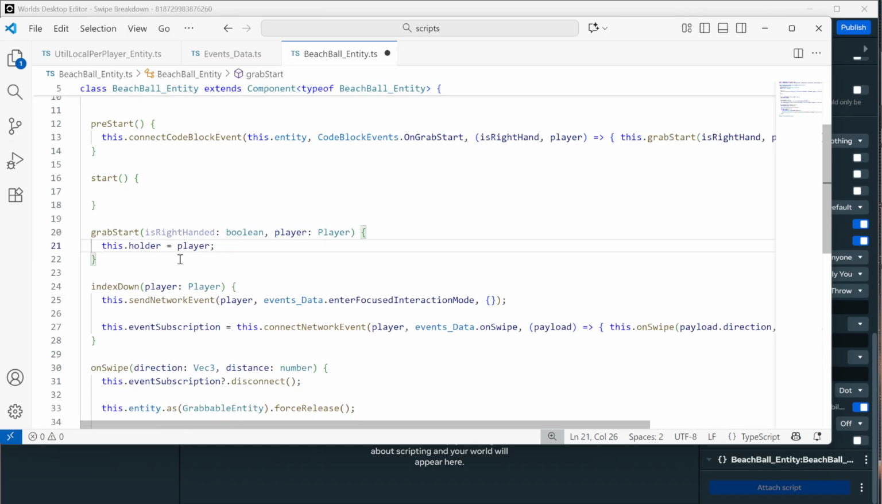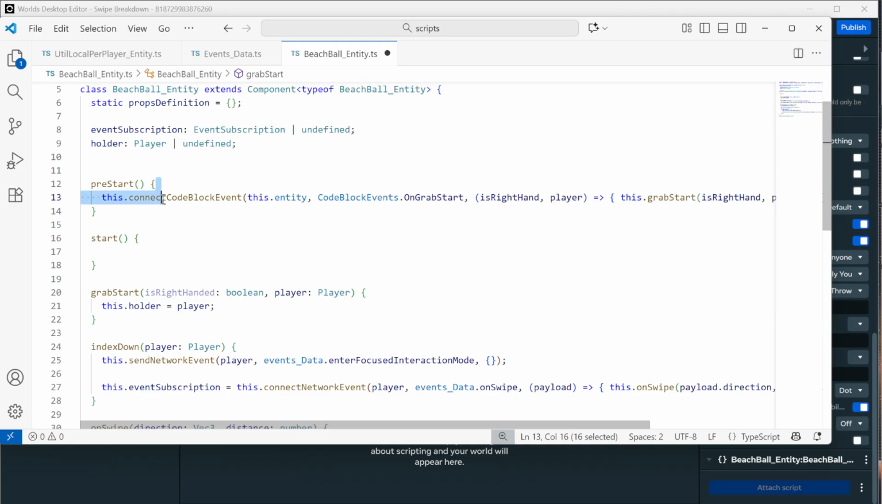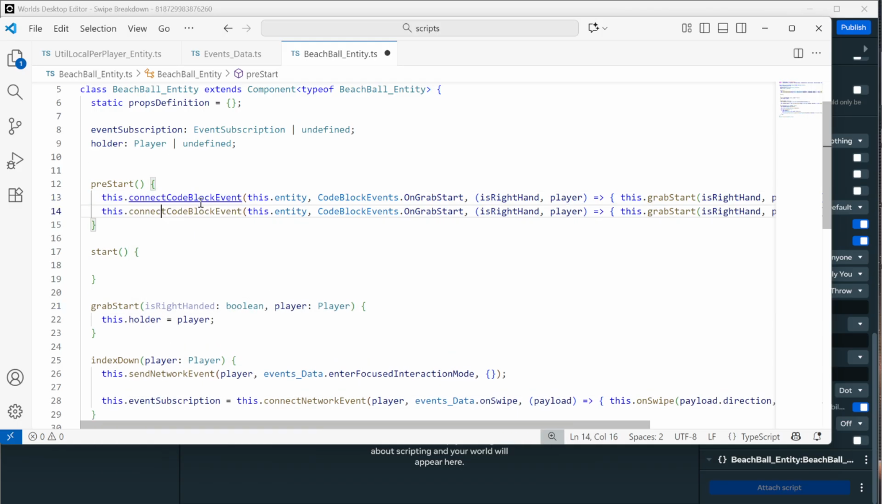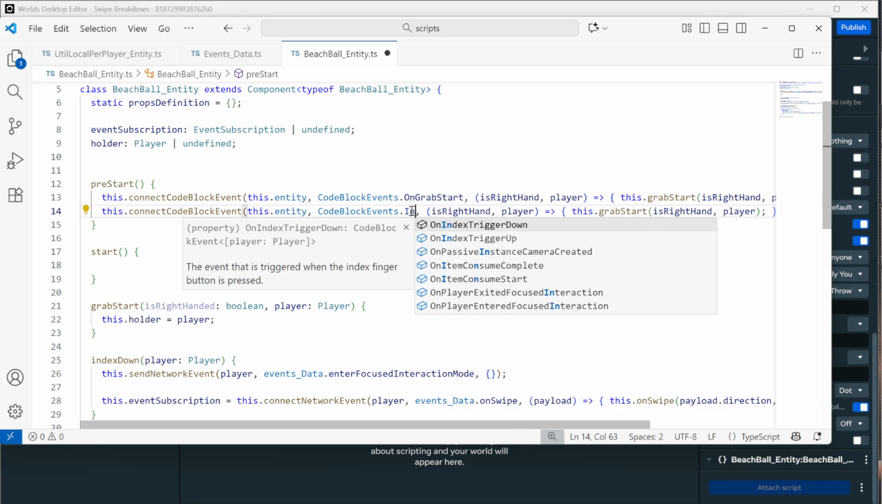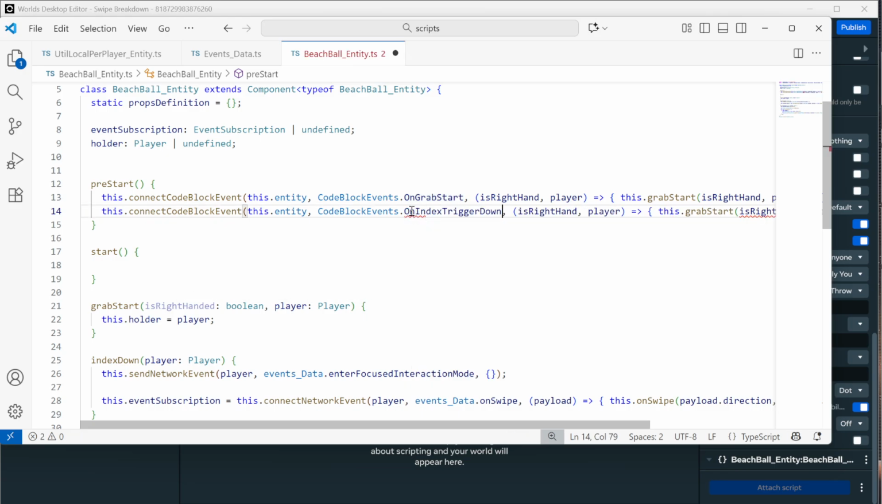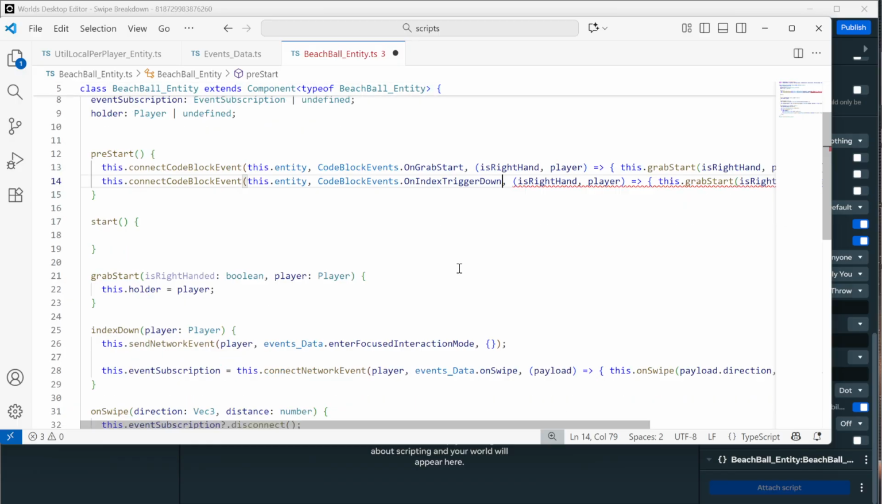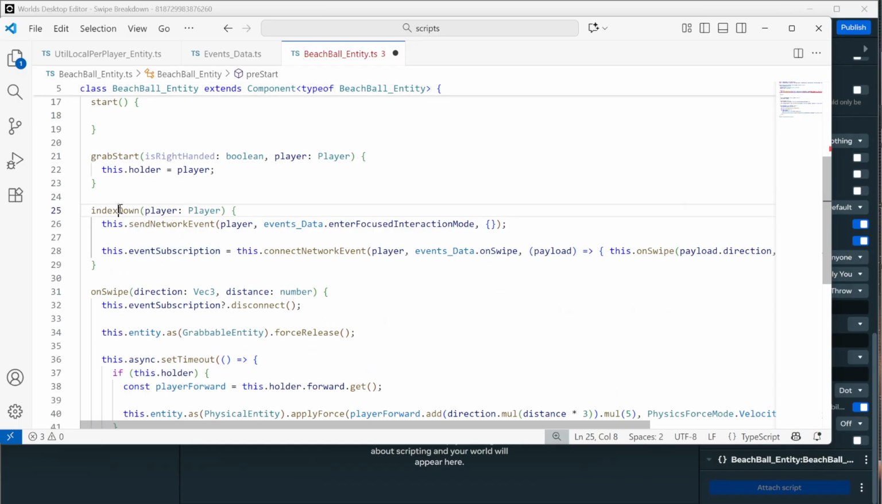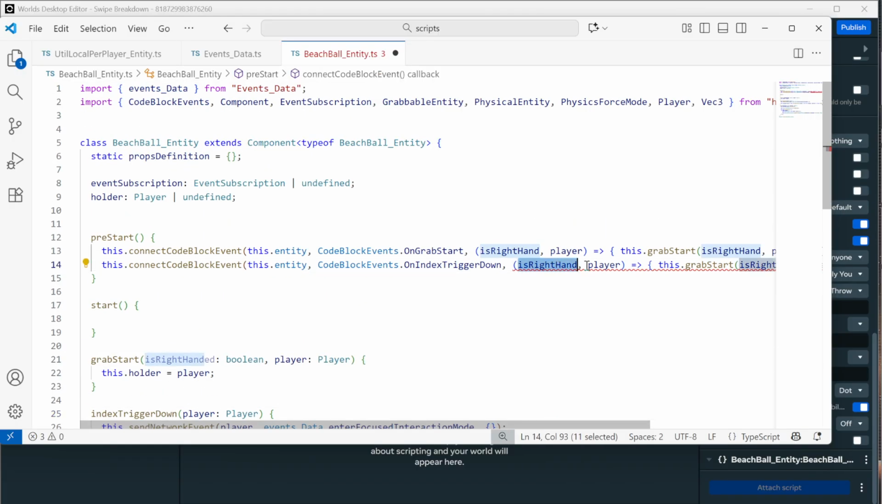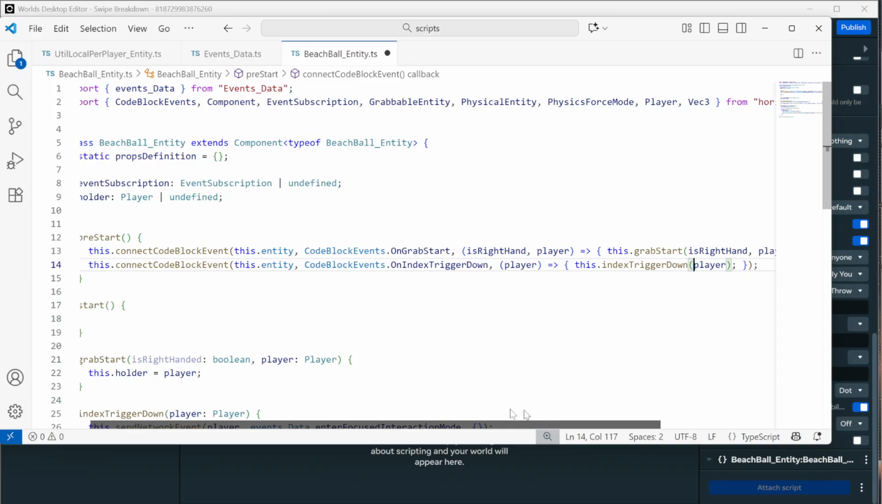And then up here on pre-start, we need to connect that. So I'm just going to duplicate this line, Control-C, Control-V. We're connecting the index trigger down. And I guess I should change this to match. So we'll call this index trigger down. Index trigger down is just received with the player, so pass in player. We're now going to link up to index trigger down, the local method, removing the is right hand. And now that has been linked to that.